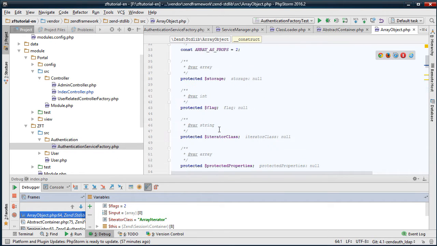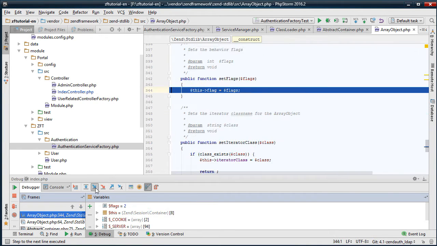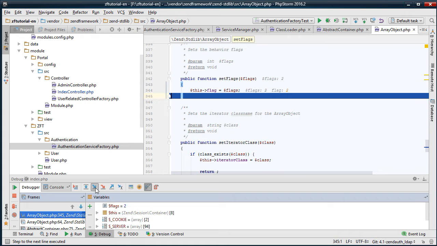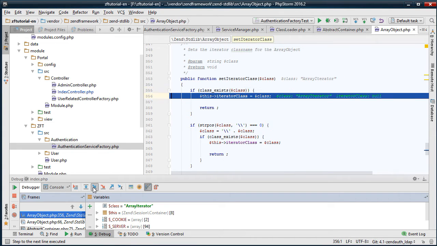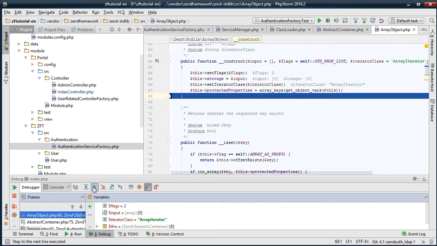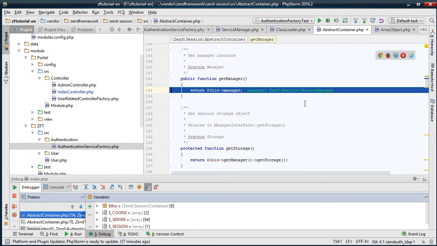Array object, so it just looks like a utility for array. Setting some flags. Just a wrapper for PHP array functions for convenience, it seems. And we start in the manager. Getting it again, so again, it doesn't access the parameters directly. Everything goes through a getter, as we see in a stack trace.